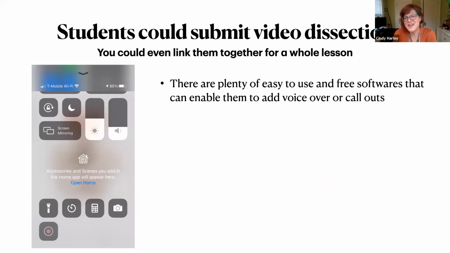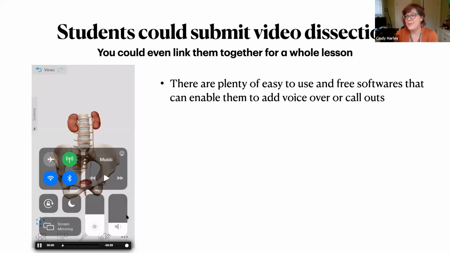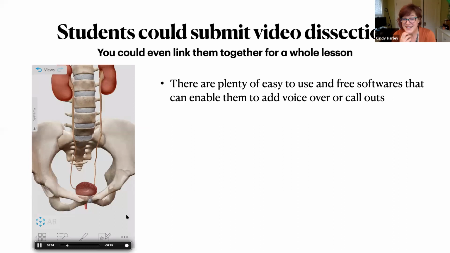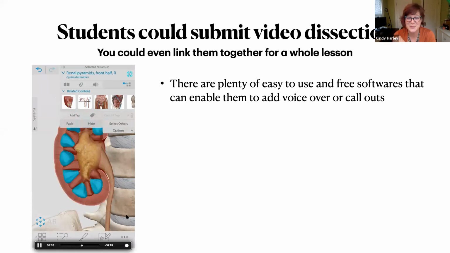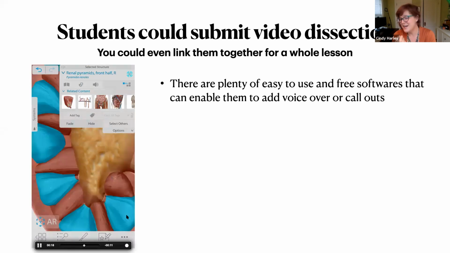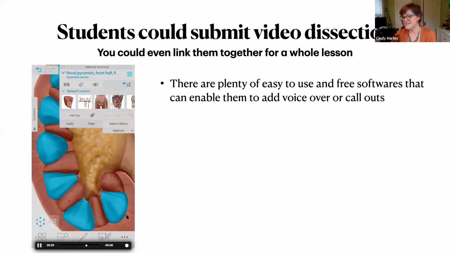You could have students submit a video dissection. It's actually not that hard. This is me just using my cell phone, but you can enable screen recording and then you can do some kind of dissection. There are other software programs that would allow them to do callouts. So this could be a way to see, can they dissect something? The downside is that you'd have to watch the videos, but it probably takes less time than grading an essay to watch a video of students dissecting something.